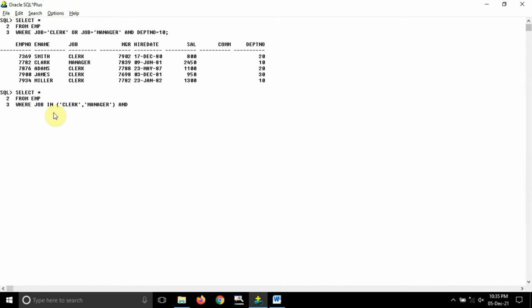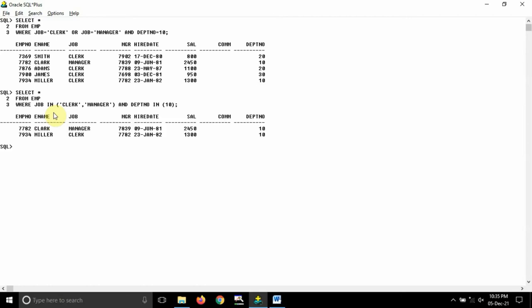After that, the second condition is DEPT number. For this also I can use IN, guys: DEPT number in 10. If I write like this, then also it will give me a proper output. Department number, so job equal to clerk or job equal to manager, and department number equal to 10. Okay, so department number equal to 20, 30. One second, guys, I will just cross-check this one.